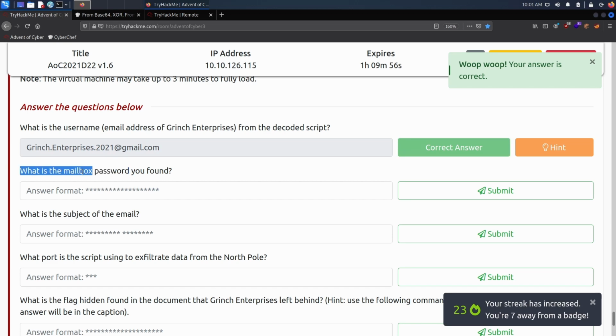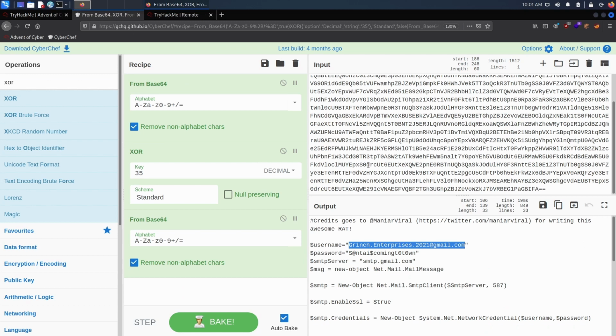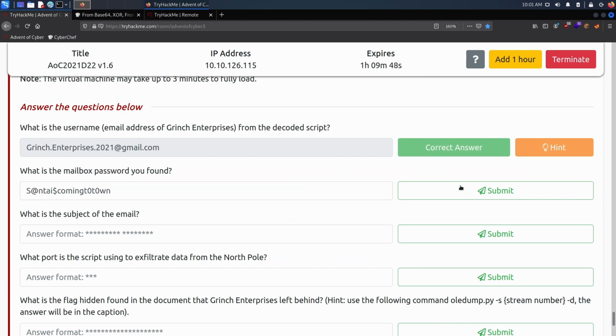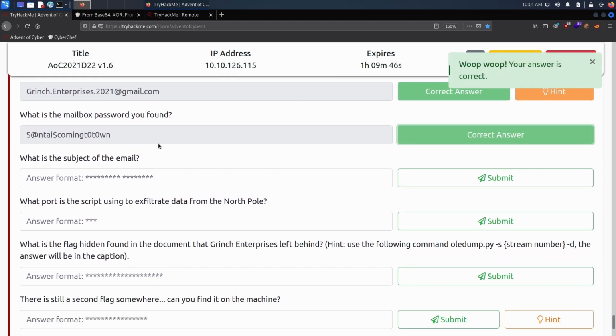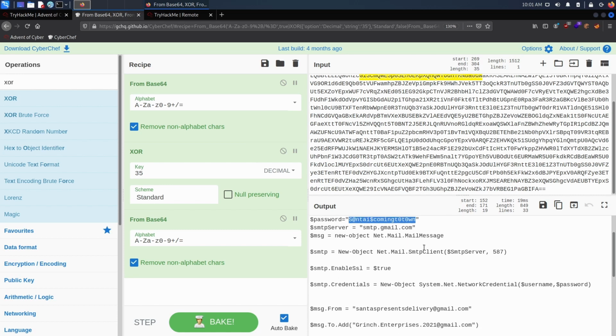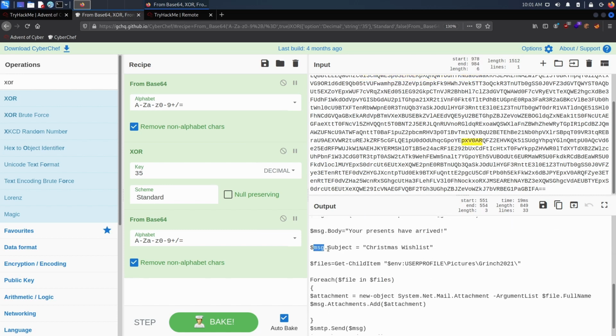What is the email mailbox password you found? Let's go back to our decoded string, and we see that the password is Santa is coming to town. Great. See, this is going so well. What's the subject of the email? If we scroll down a little bit, we'll see that message.subject is Christmas wish list.